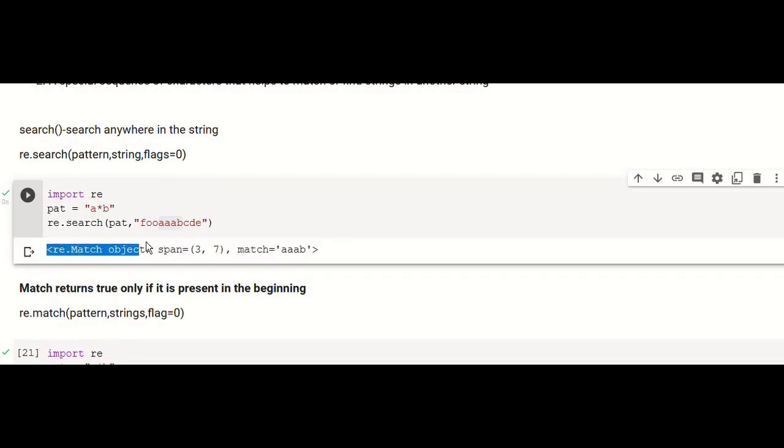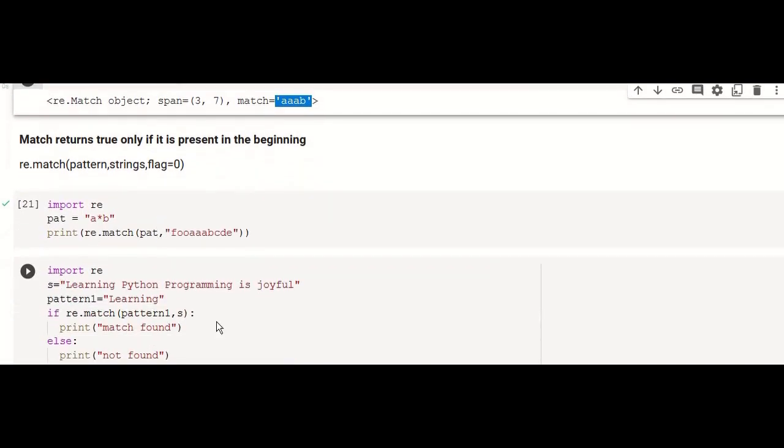The output of this search function will be a re.Match object which contains a span. Span is nothing but a tuple where the starting position and ending position of the particular match will be returned. So 0, 1, 2, 3, 4, 5, 6. From 3 to 6, the particular match occurred. So this is the string that is matched with this input string. This is how the search function is executed.